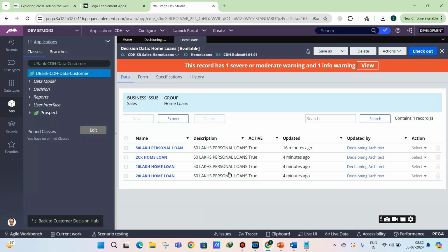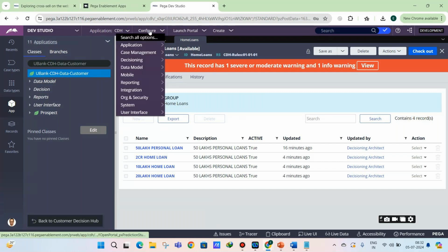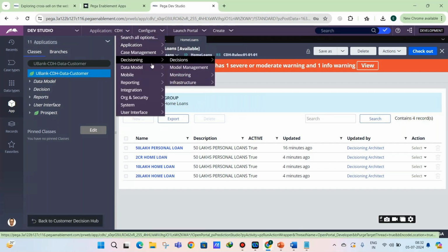Ravi, how to take a backup actually? Yesterday you mentioned we need to take a backup. Yes. For backup, you need to go to Configure, then go to Application Distribution, then you need to export.